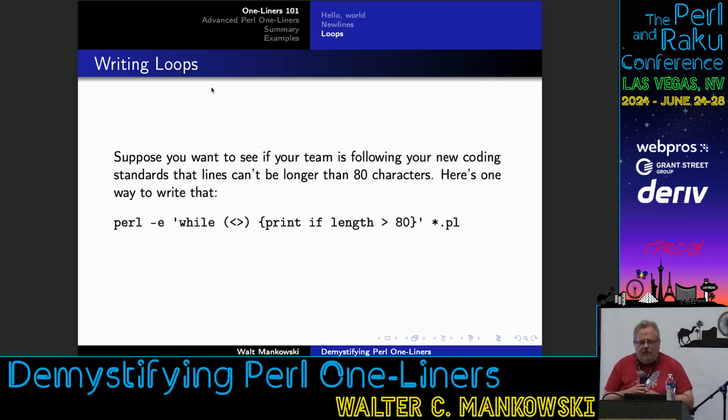All right, now we get to the fun stuff. Suppose, and this is just a dumb example, you have a bunch of Perl modules and you have a new coding standard that lines can't be any longer than 80 characters. So you want to find all the .pl files in your directory that have lines longer than 80 characters. We could do this, knowing what we know so far, as an entire one-line program. It's going to loop over *.pl and print out all the lines that have more than 80 characters. It's not going to print out the files, but whatever, right?